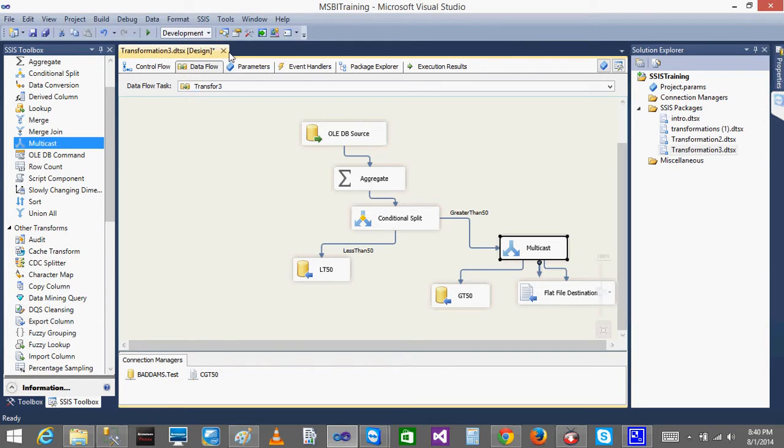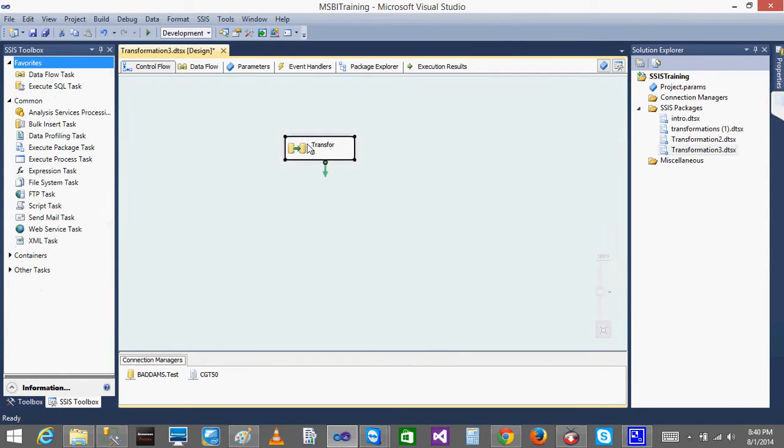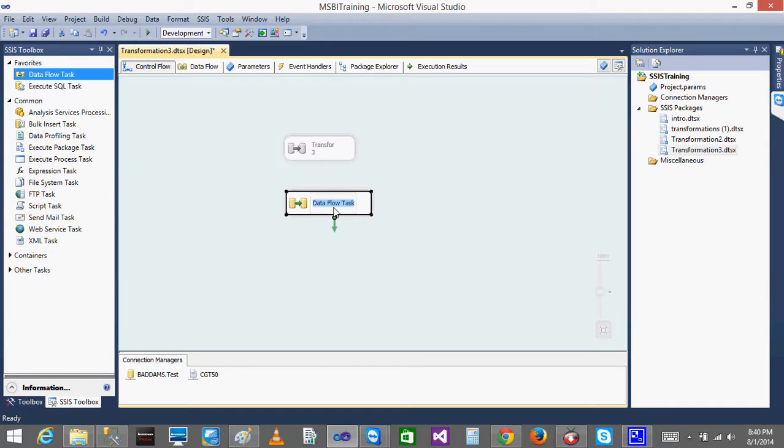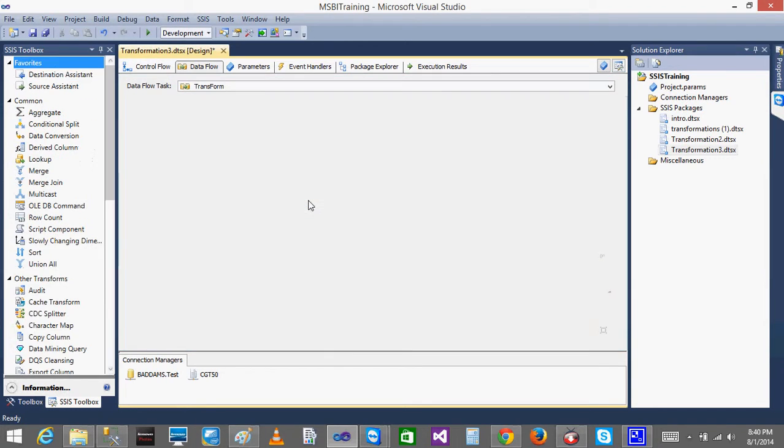So now what we are going to see is that this is a transformation. I'll just disable this. Now I'll drag one more thing, data flow task, transform. I'll name it as transform 4. So when I click on this, now we are done with this. Merge join, multicast we are done. Okay.